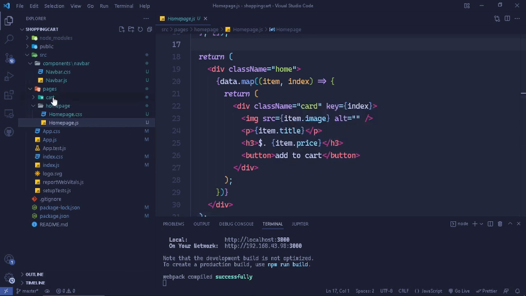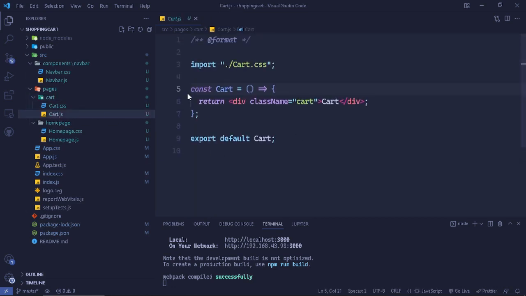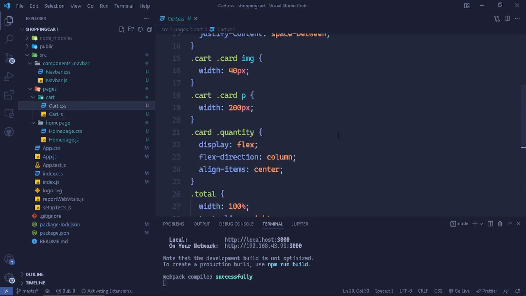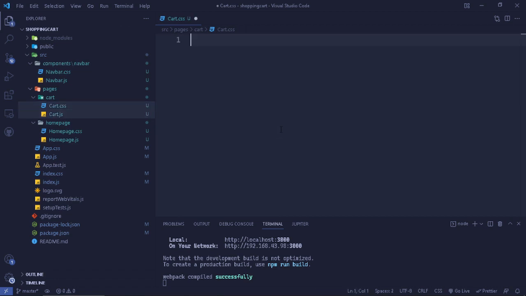For the cart page, right now I have this simple code that just displays this text cart, and its CSS is also very simple. I had coded this during my pre-testing. Let me just clear it out so that we start from scratch, like that.